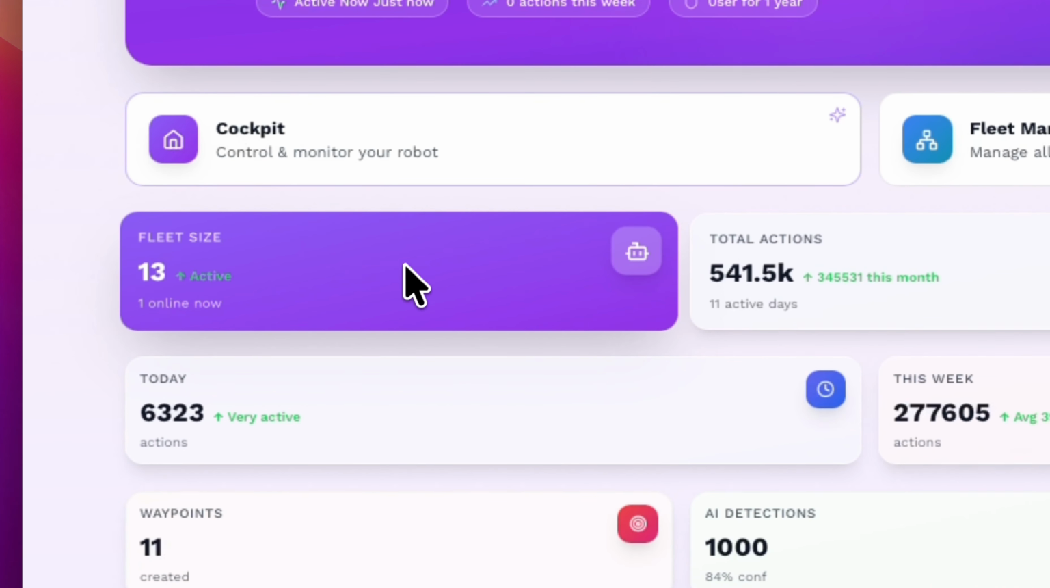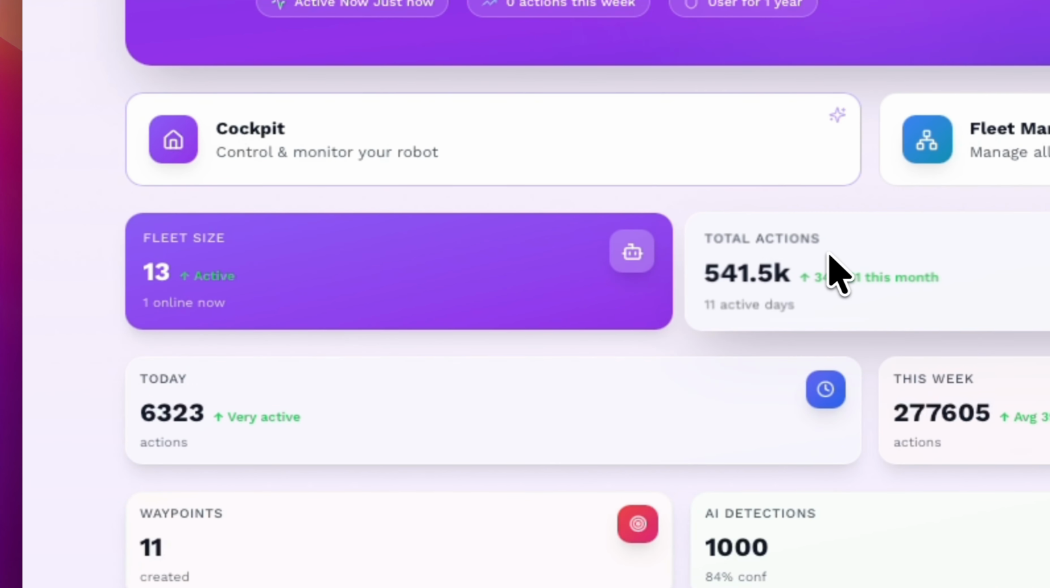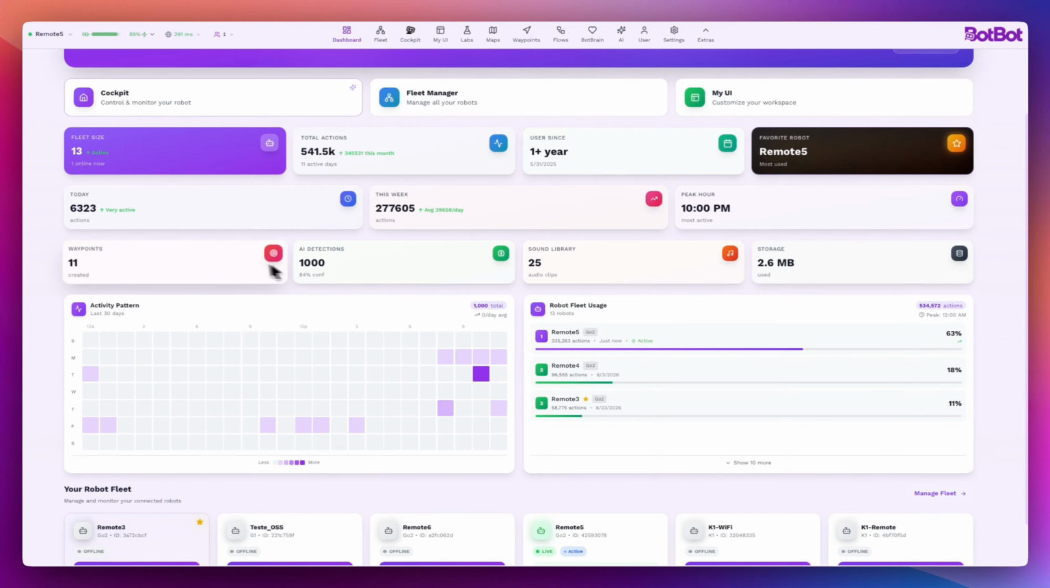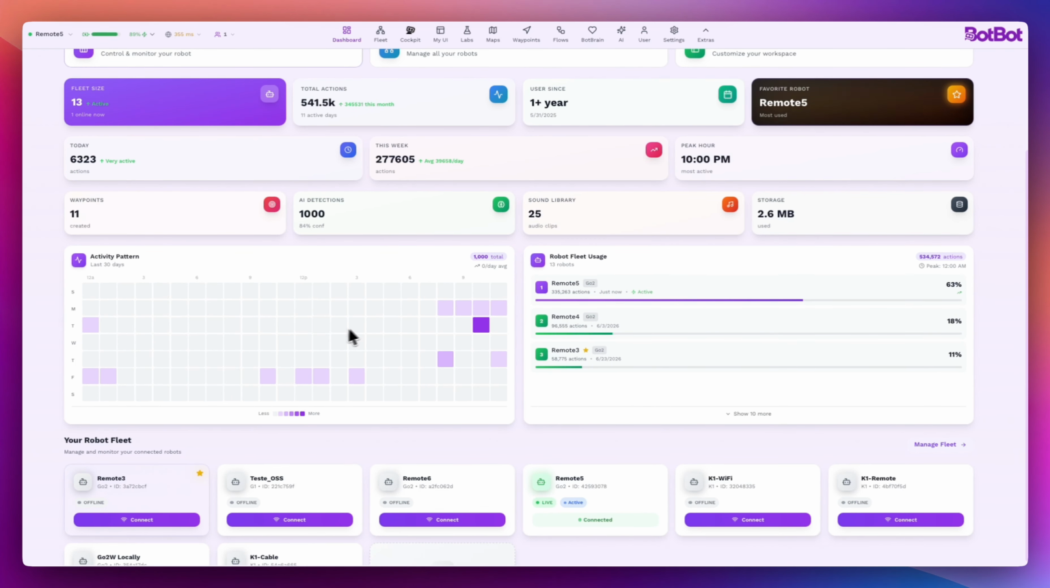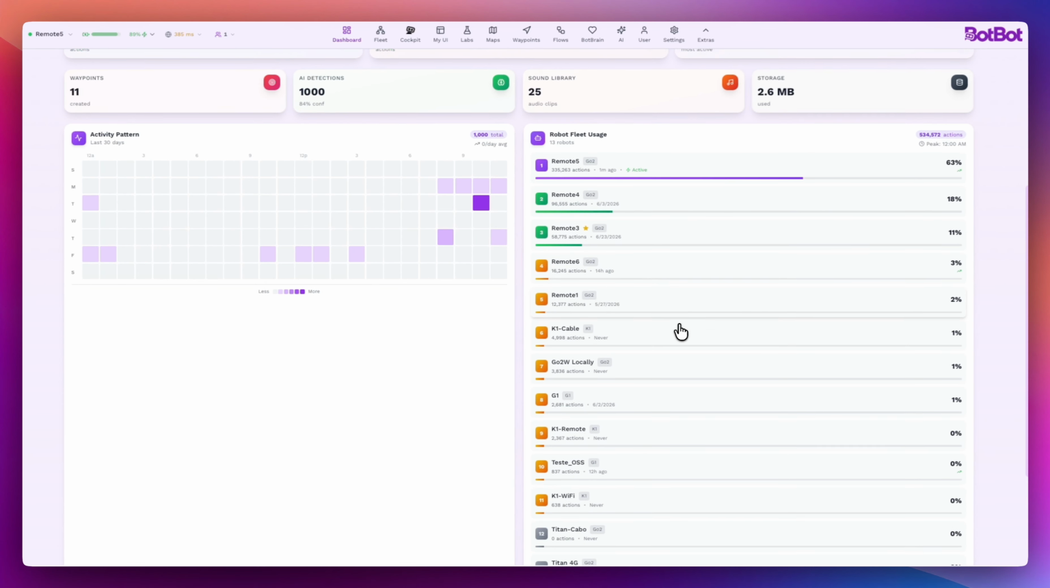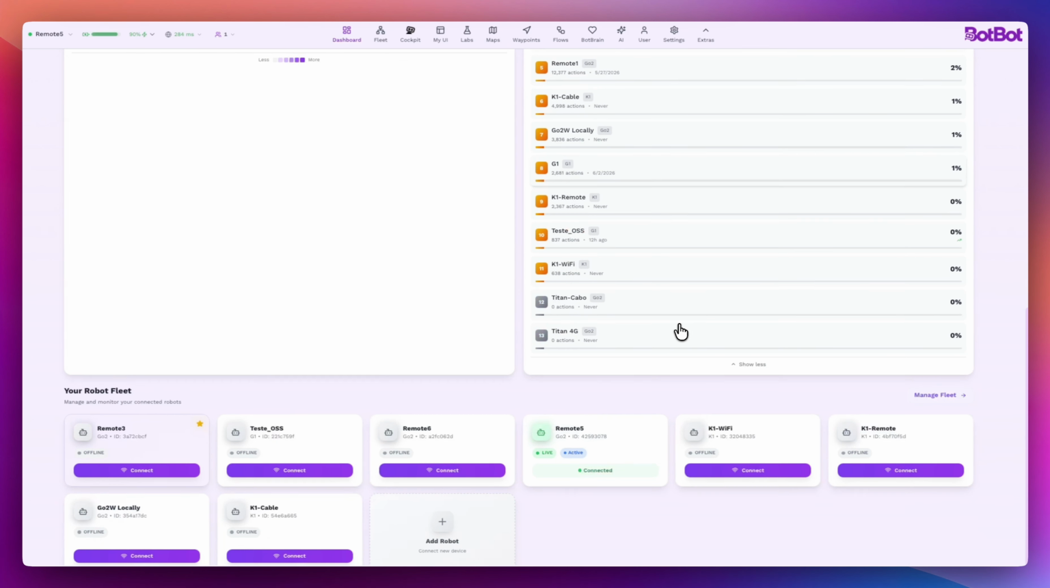like our fleet size, the number of actions our fleet has taken. Now, an action is any time the robot starts moving, starts a mission, or receives a command. All this is saved within the action system, how long we're a user, and a couple of other pieces of information like waypoints, AI detection. So this is when the robot detects something that we asked them to look for, and so on. Here we can also see the activity of our fleet as a whole, as well as which one of the robots has been the most active over the past 30 days.